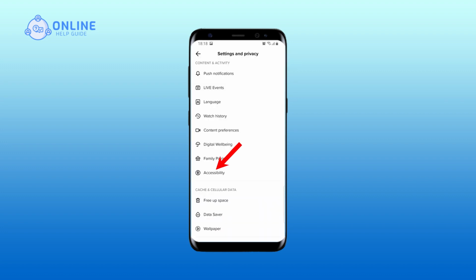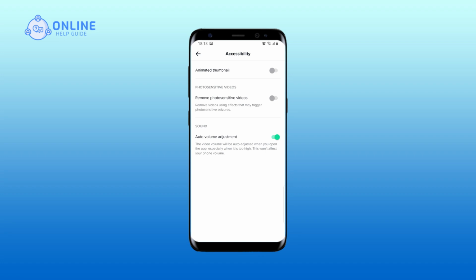Scroll down and find the accessibility option under the Content and Activity section. Tap on it. Here you will see the animated thumbnail at the top of your screen. Now, tap on the toggle button and enable it. And you will turn on live photos on TikTok.